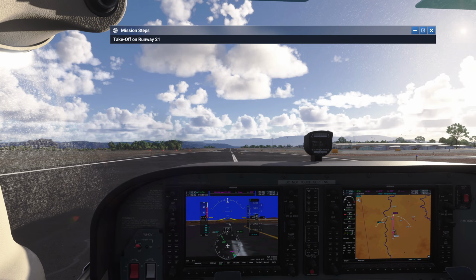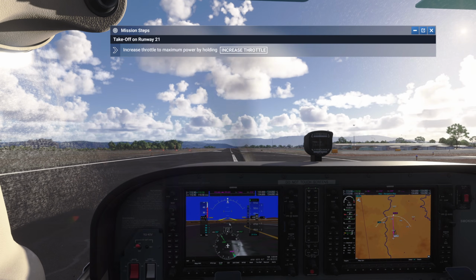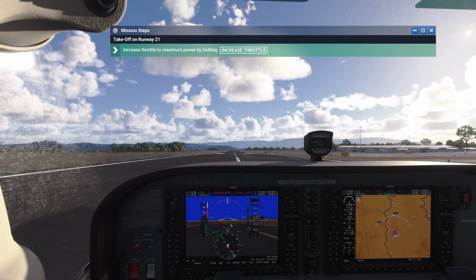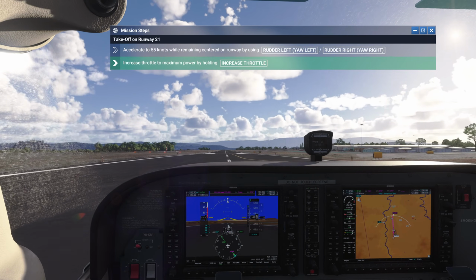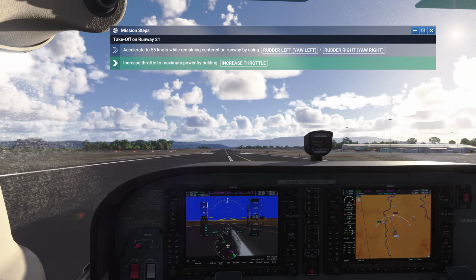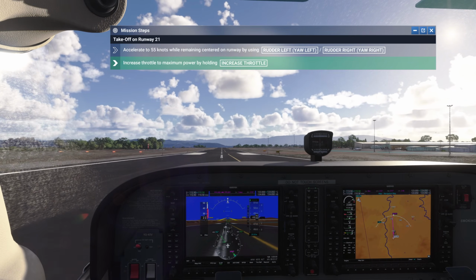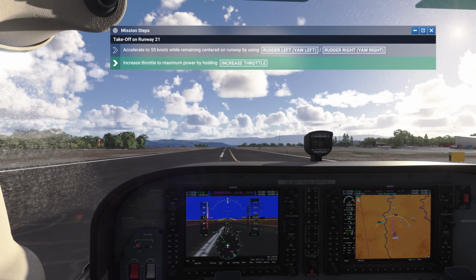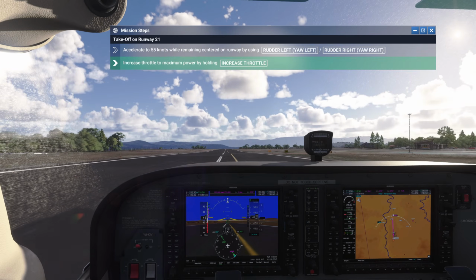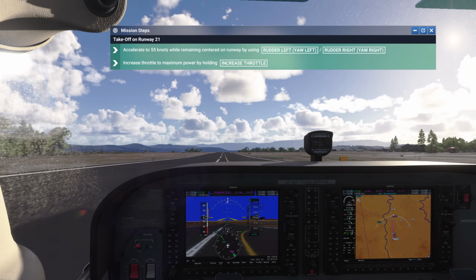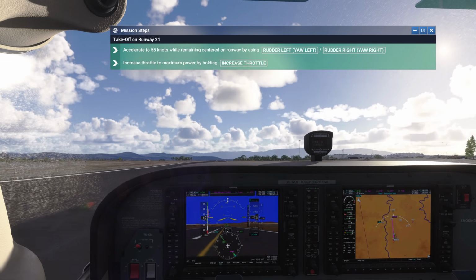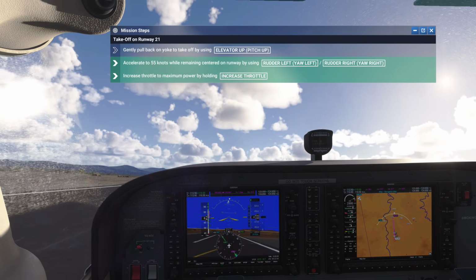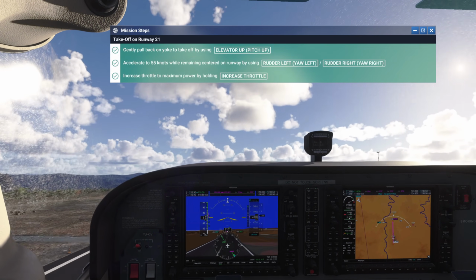All right, let's do this. Apply full power, and I'll walk you through the takeoff as we go. Use your rudder to stay on the center line, and keep pushing power until you reach 55 knots. Gently pull back on the yoke. And we're airborne.